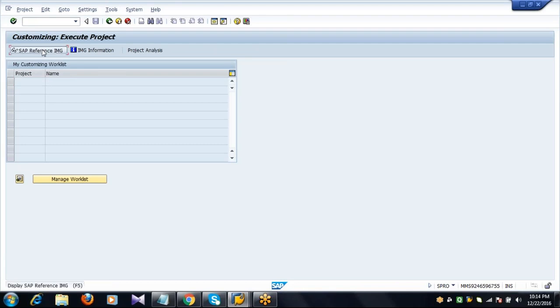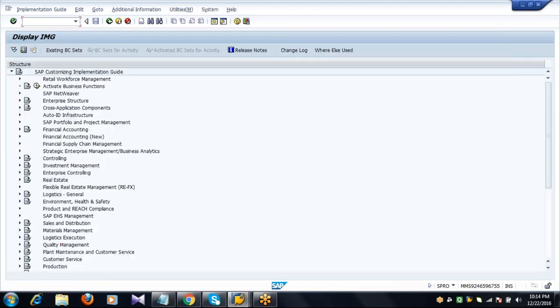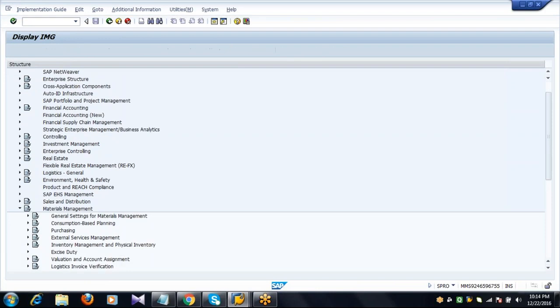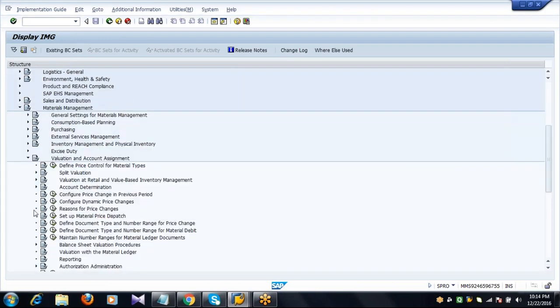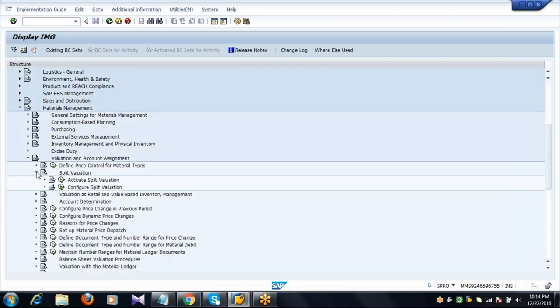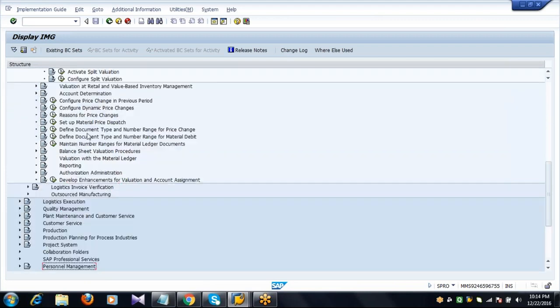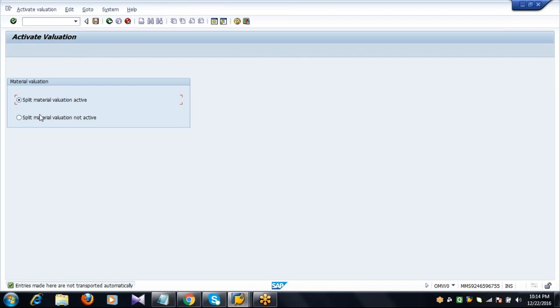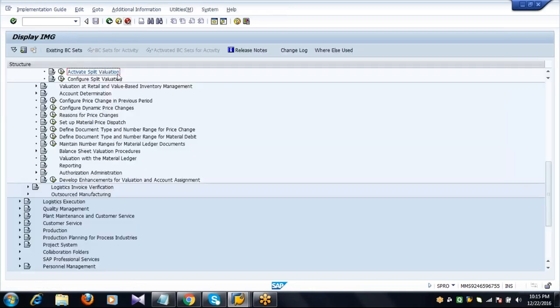SPRO, IMG, MM, valuation and account assignment, split valuation, activate split valuation. So here activate split material valuation active. Save. Next, configure split valuation.